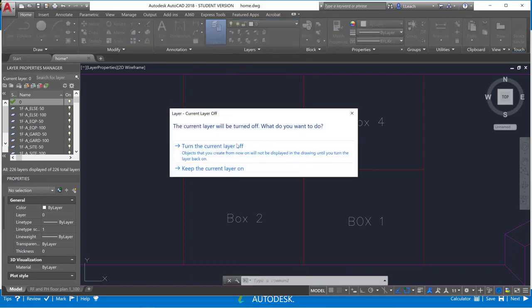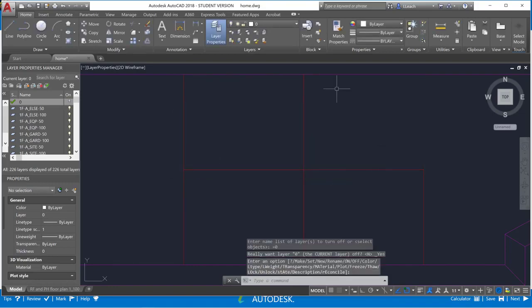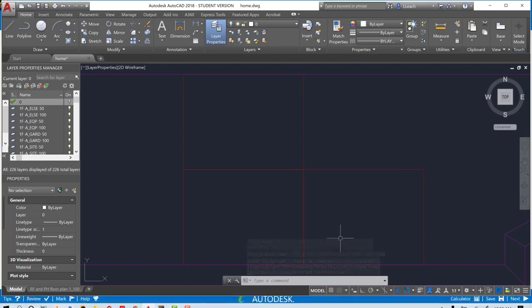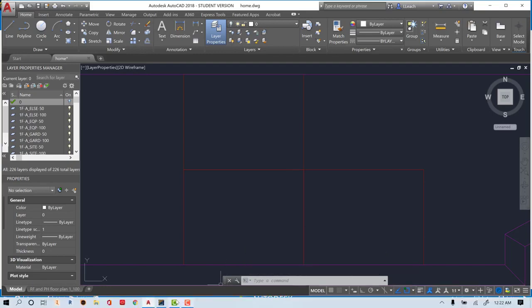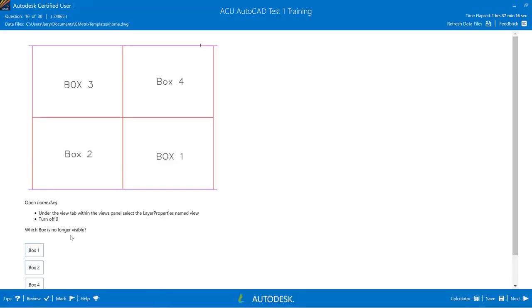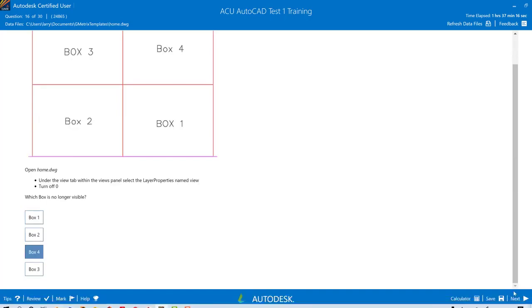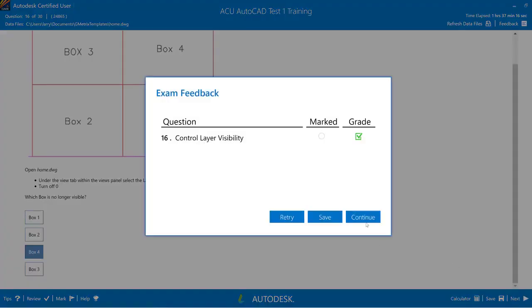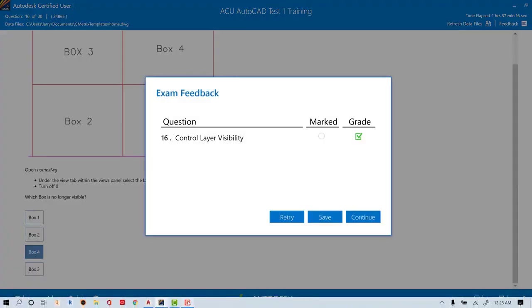And you get this warning, do you want to do it? Yes, I'm told to do it. So turn the current layer off. So then you notice that top right box went away. When we did that, also our text went away. So we're going to go back to here, and it says which box is no longer visible. So box number 4 is no longer visible. So choose that one, hit next, and we got the green check.